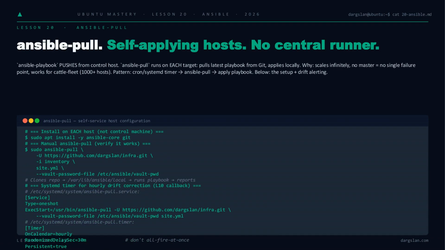Now flip the model entirely. Instead of a control host pushing to thousands of targets, each host pulls its own config. You install Ansible core and Git on every machine, point ansible-pull at your Git repo, and it clones, runs site.yml locally, and reports back. Wrap that in a systemd timer firing hourly with a 30-minute randomized delay so 1,000 boxes don't stampede Git at once. And suddenly drift correction is self-healing, with no master to fail.